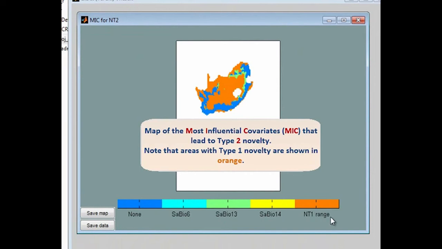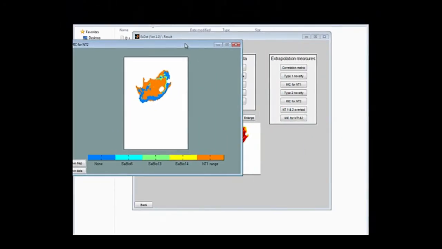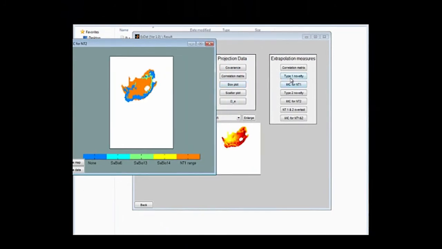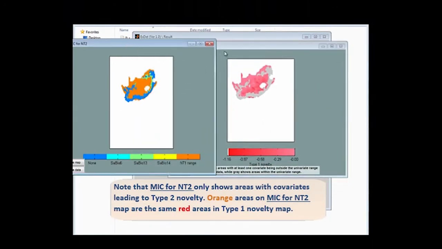Note that areas with Type 1 novelty are shown here in orange. By opening the Type 2 novelty MIC map and the Type 1 novelty map together, we can see that the orange areas on the Type 2 novelty MIC map correspond to the red areas on the Type 1 novelty map.